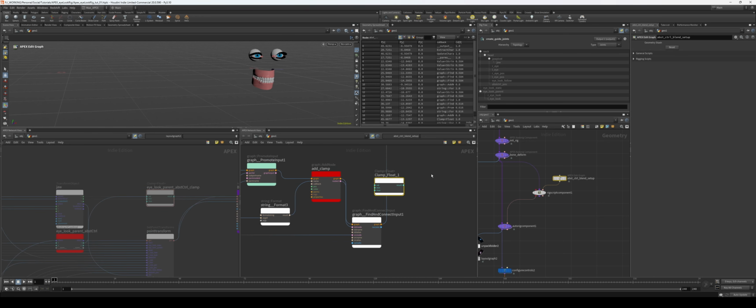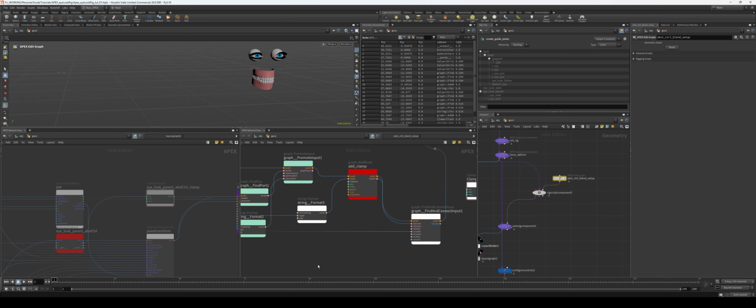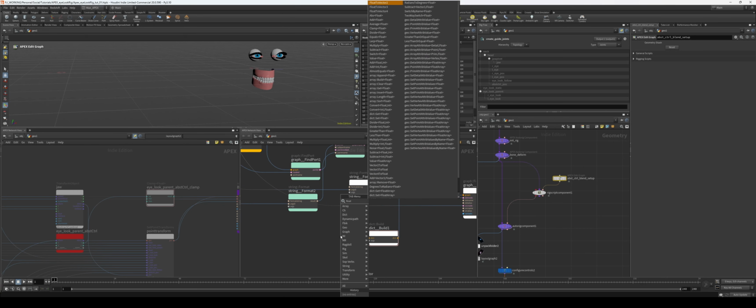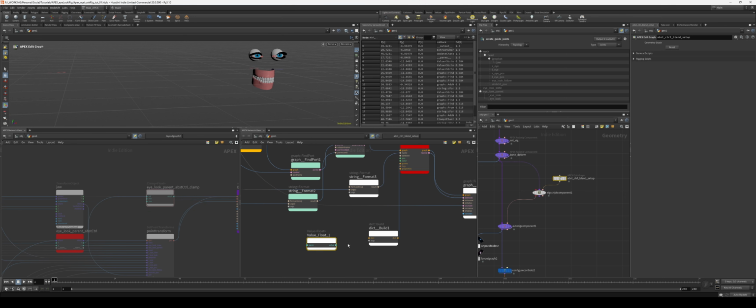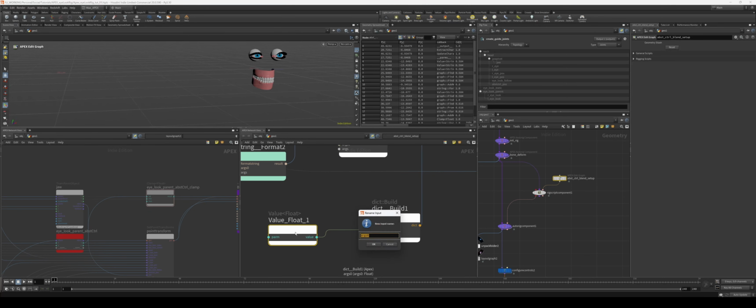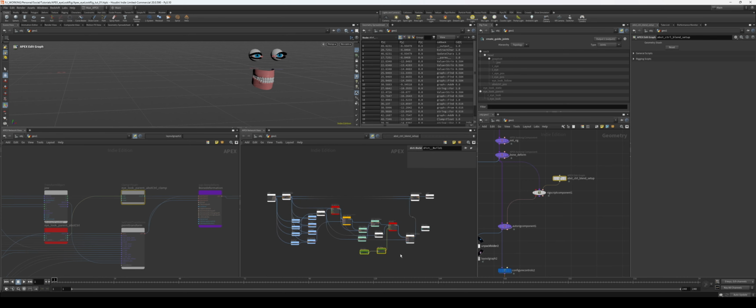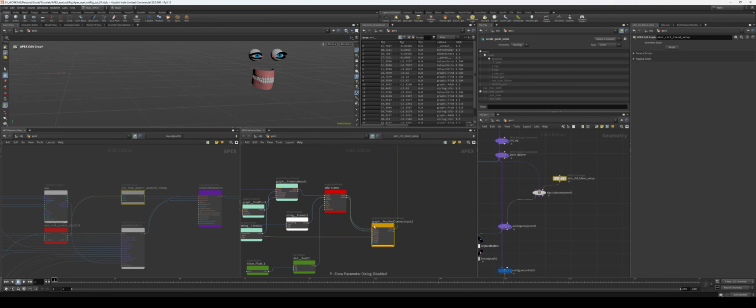So here's my clamp, and really quick with the clamp, I'm just going to set up a quick dictionary. Build. Okay, params, and we're going to do a float value. And we're going to put this to max and set that to 1. So now the clamp is all set. The maximum is 1, the minimum is 0. Great. Now we have to actually set up that blend node.